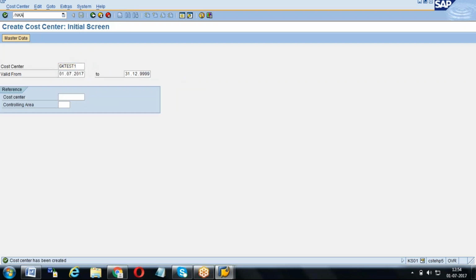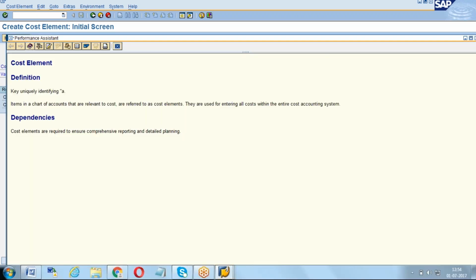Coming to cost element, a cost element itself is a GL account. Each GL account we need to create as a cost element if the business requires it. The items in the chart of accounts that are relevant to cost are referred to as cost elements. They are used for entering all costs within the entire cost accounting system. The cost elements are required to ensure comprehensive reporting and detailed planning.